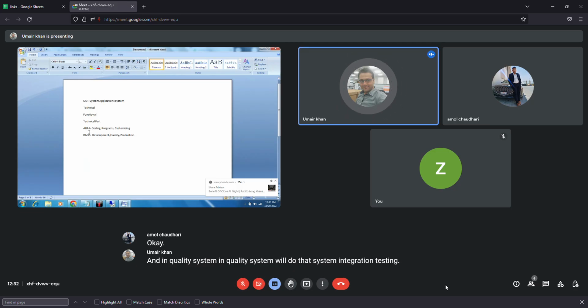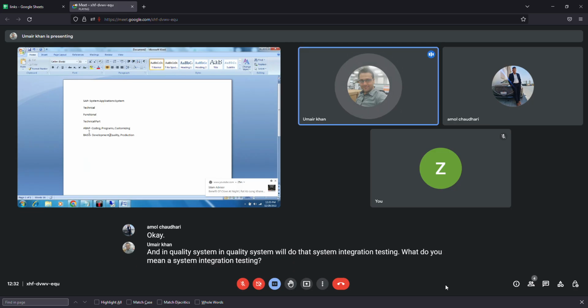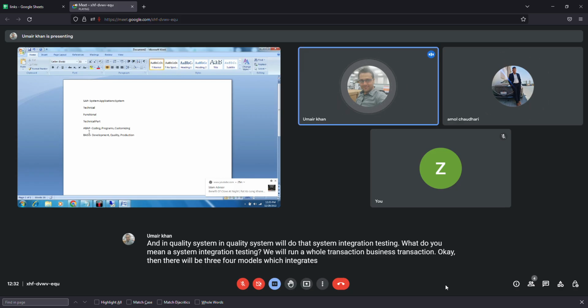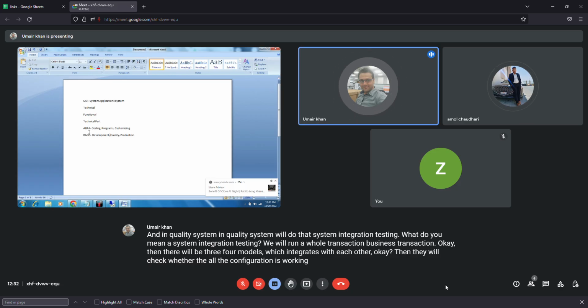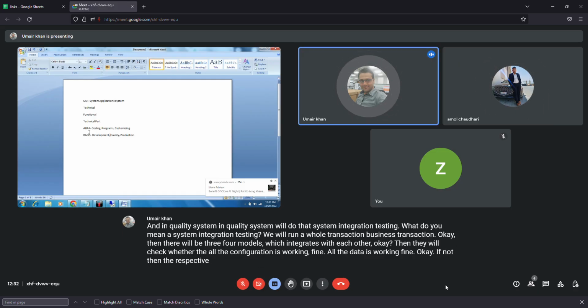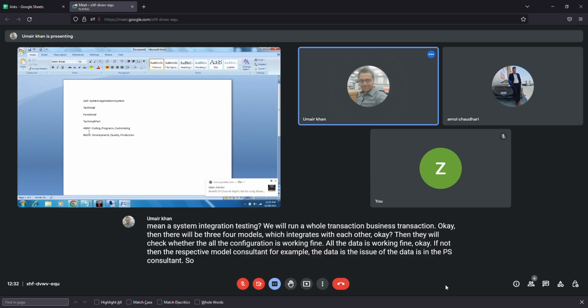What do you mean by system integration testing? We will run a whole business transaction. There will be three or four modules which integrate with each other. Then they will check whether all the configuration and all the data is working fine. If not, then the respective module consultant, for example the PS consultant if the issue is with the PS data, will do the changes to make it work.